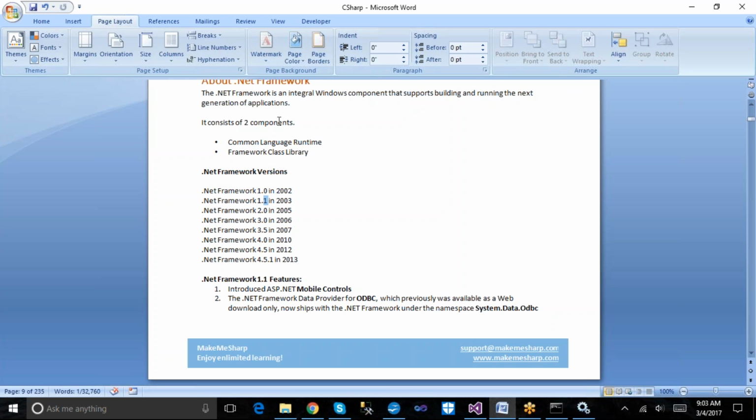So Visual Studio is nothing but a developer environment which helps us develop new applications. It might be a Windows application, web application, web service, or mobile application. We can use that development environment to develop our applications.